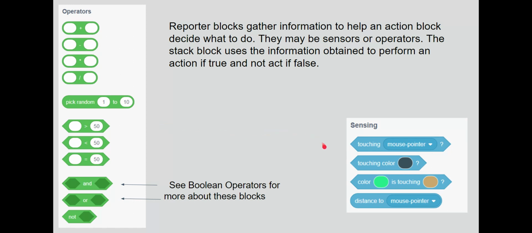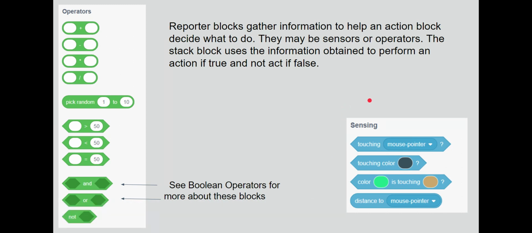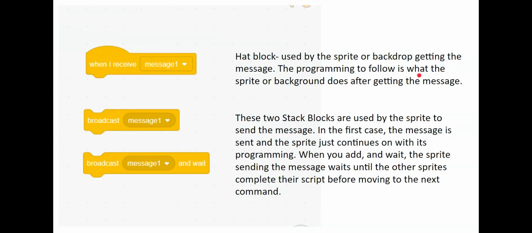Sensing, if the sprite is touching a certain color, or if one color is touching another color, and you can also do a distance to mouse pointer. So these are blocks that sense something and then give the information to the action block so it can decide what to do. If you're not sure what a block can do, you can right-click on the block, and then you can click on Help, and it will tell you exactly what's going on and how to make it work in different directions, and give you any kind of troubleshooting guide that you need.